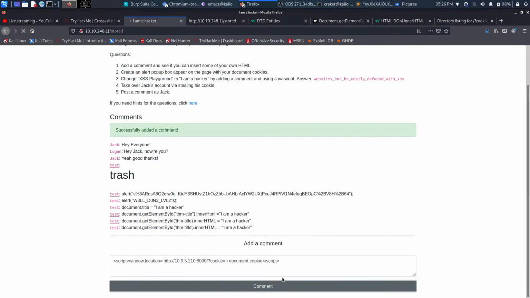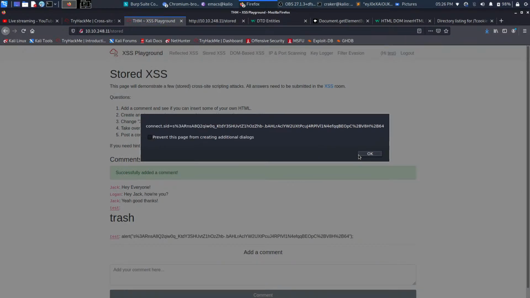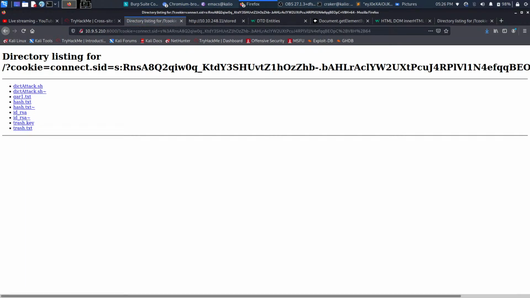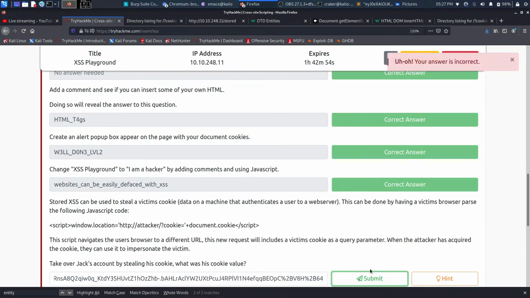So let me just submit it. Cookie. But I don't think this is Jack's. I think this is just my cookie. Take over Jack's account by stealing his cookie. Okay, I don't know the cookie, man.